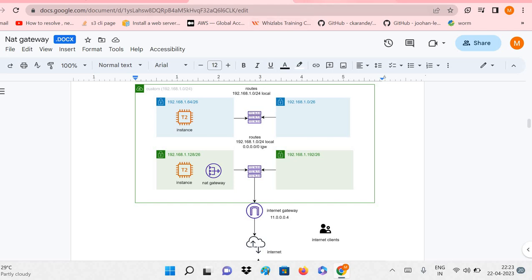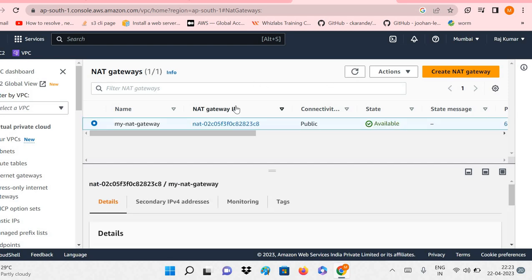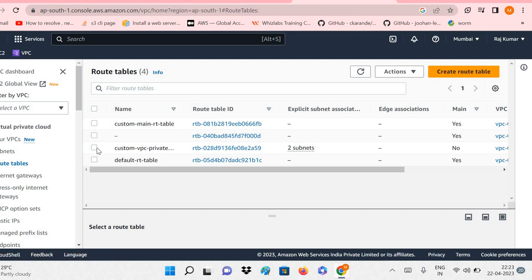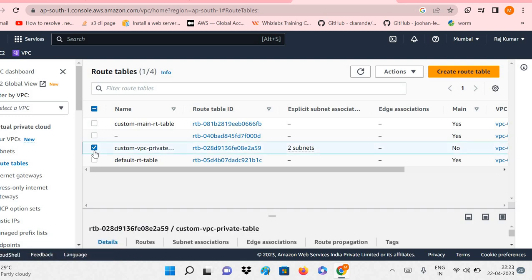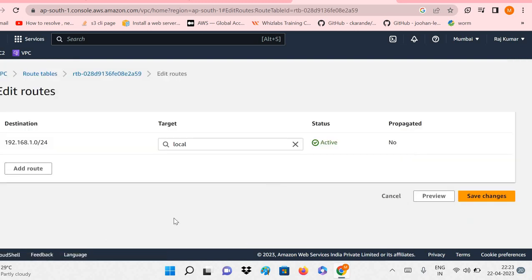Okay. So we can see whether the NAT gateway is created or not. So now the NAT gateway is in available state. Now we have to edit the private route table. So in the navigation pane, please select the route table. Select the custom VPC private route table and click actions, click edit routes.